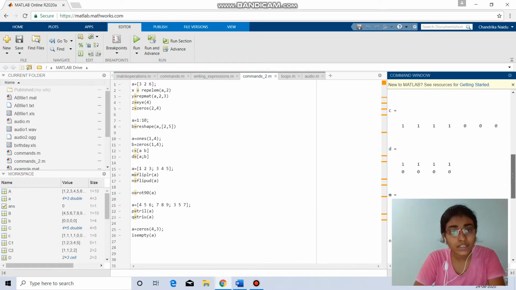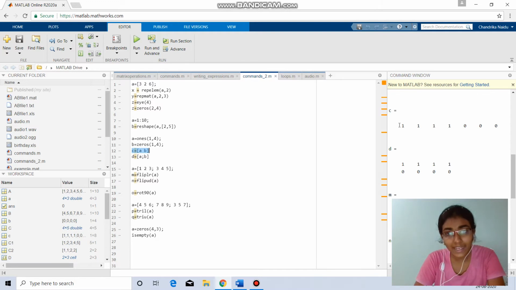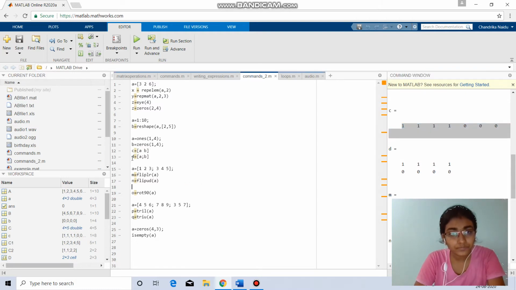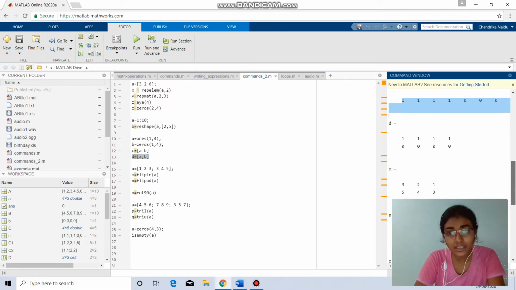And now I am explaining about horizontal cat and vertical cat. I have given A equals to ones of 1, 4. That means this is a 1 row having 4 ones in it, and B is a row having 4 zeros in it. Then when you give C equals to this command, C equals to A and B, A space B, then it is for horizontal cat, and you are getting all the elements in a single row. And when you give vertical cat, then you are getting all the elements in a single column. That means those two will be specified in a single column.